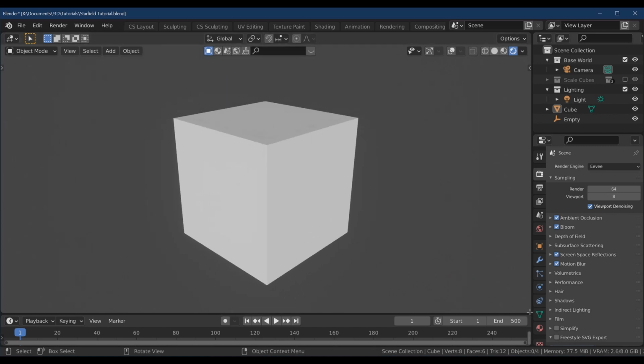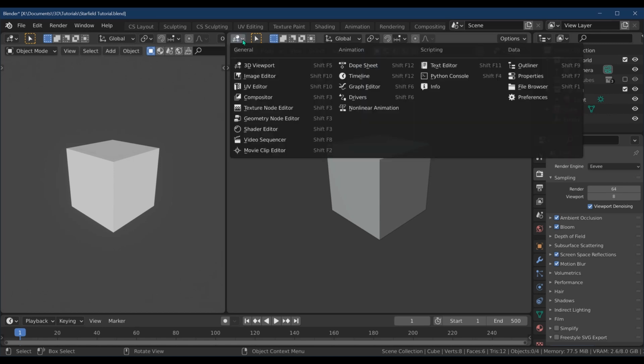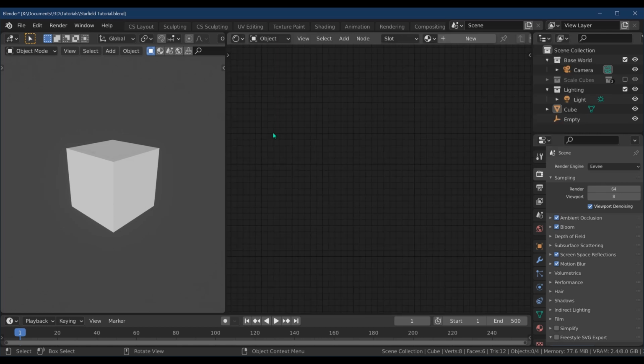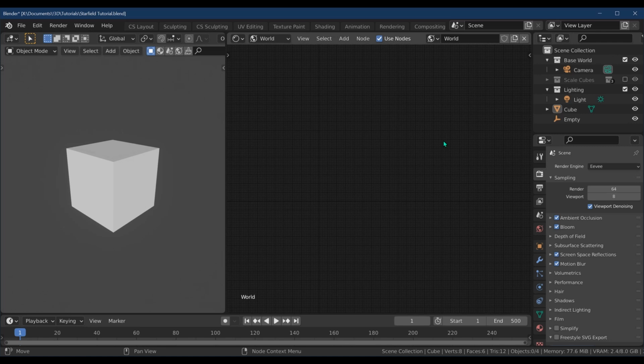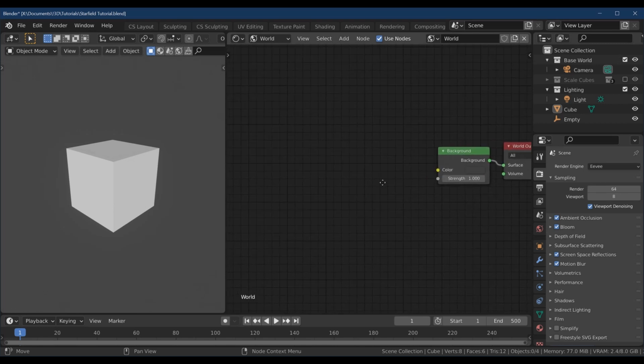So let's do that. Add yourself another window to be able to have two editors open at the same time. You're going to want to change from the 3D viewport editor to the shader editor. And instead of the object mode, you're going to want to use the world mode. If nothing shows up, it's because you probably have to zoom out. For some reason, Blender doesn't always give you these two default nodes right in the center of your field of view.